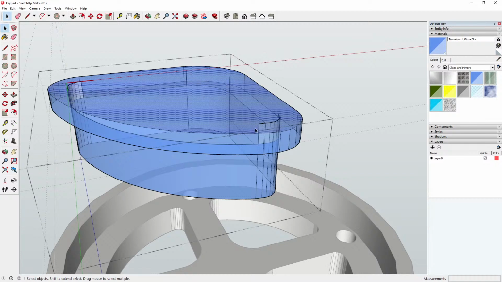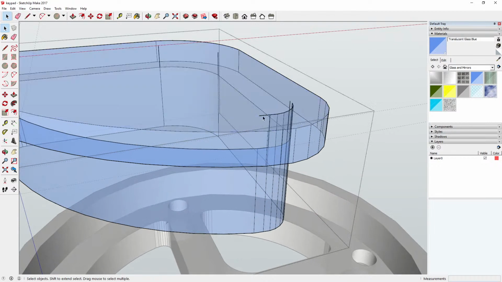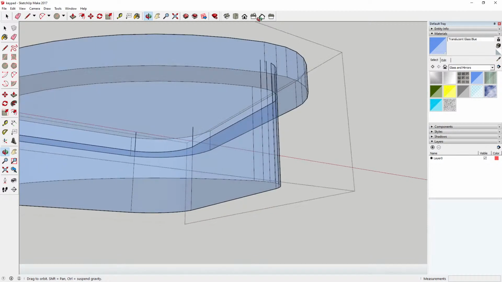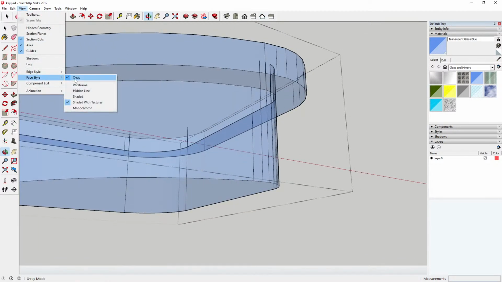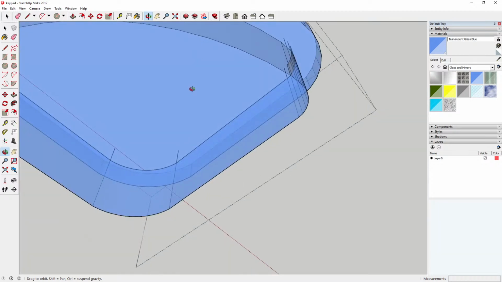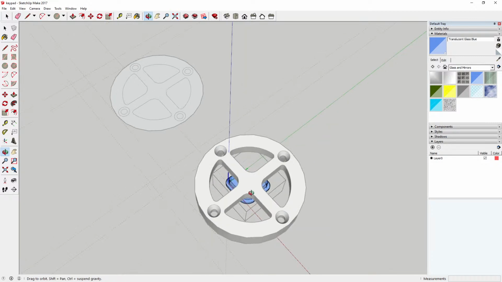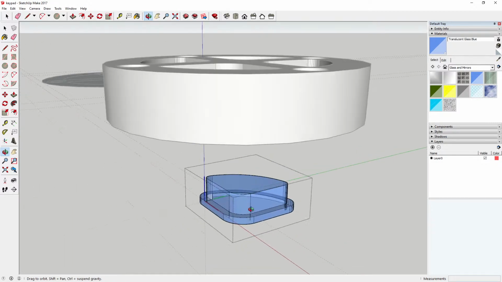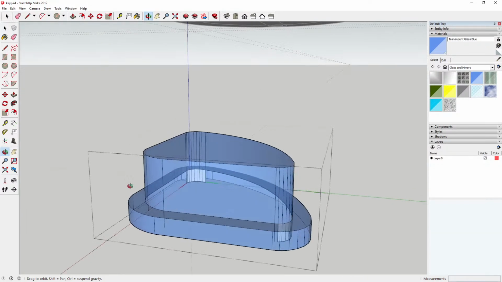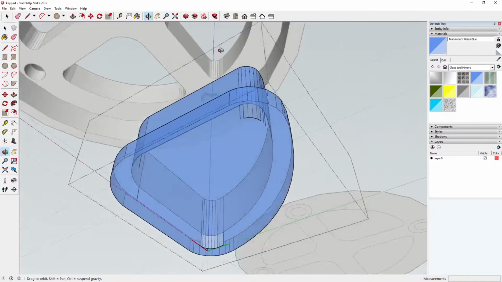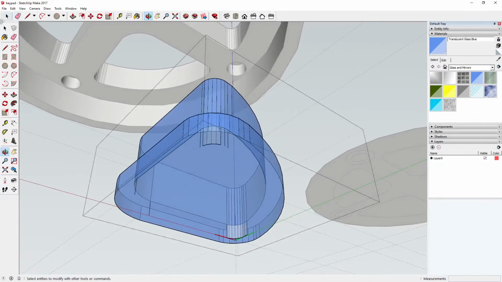I need X-ray mode, don't I? Right, X-ray mode. Don't know if I'm wrecking this. Let's have a look if I'm wrecking it. Normal mode. Have I wrecked it? I've lost it. Where's it gone? Have I wrecked it? Don't think I have, do I? No. Is there a surface there? Yeah. So I haven't wrecked it.